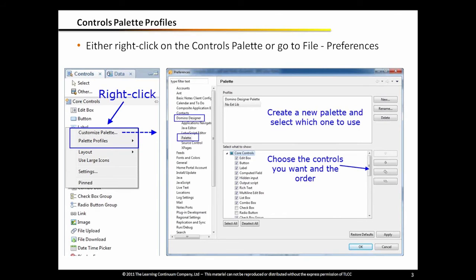So the way you get to this is to right-click in the controls palette and choose Customize Palette, and you'll get the image on the right. And then you can create a new palette. Once you create the new palette, at the bottom part of this screen, you can choose what controls to show.